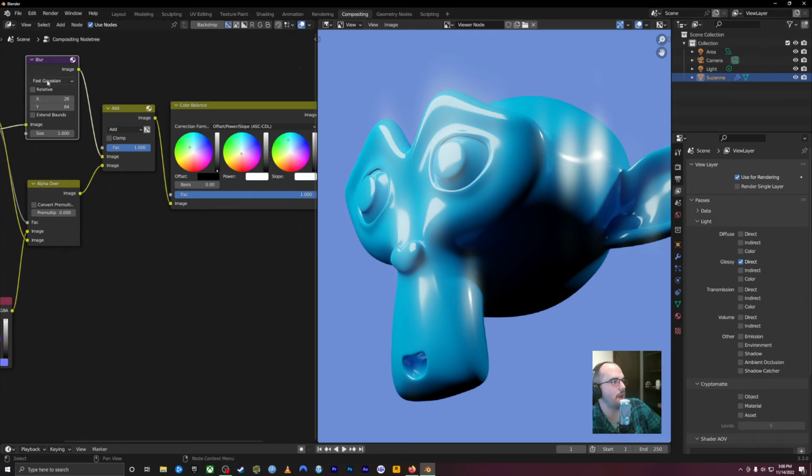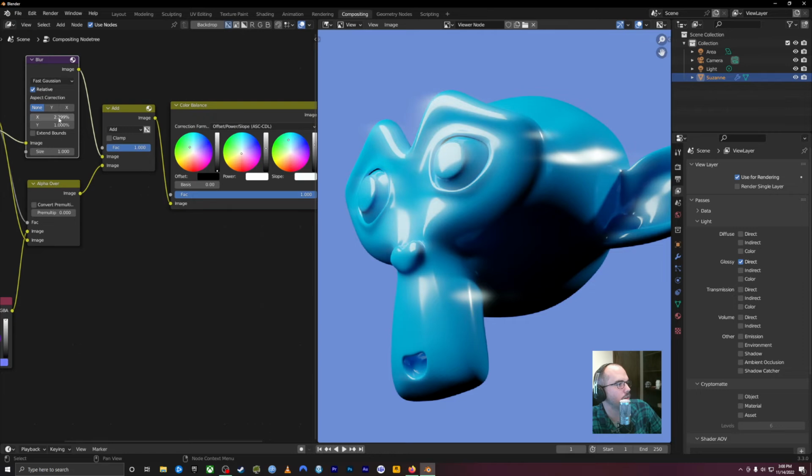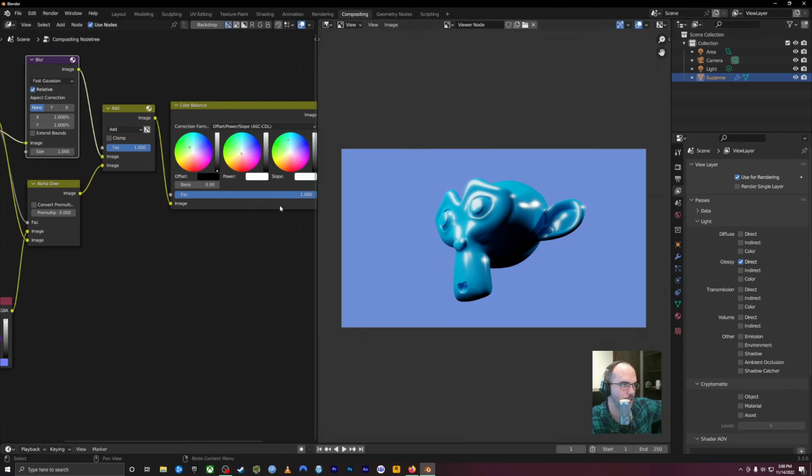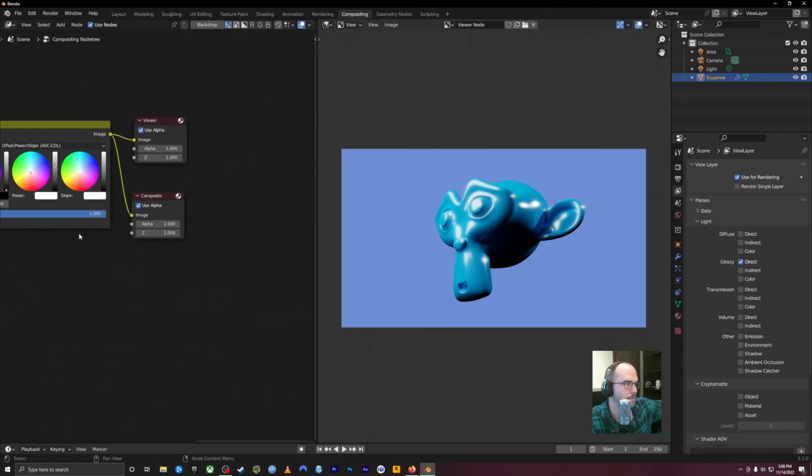Anyway, I actually just kind of liked how this was before. If it was 1% X, 1% Y with the fast Gaussian blur.